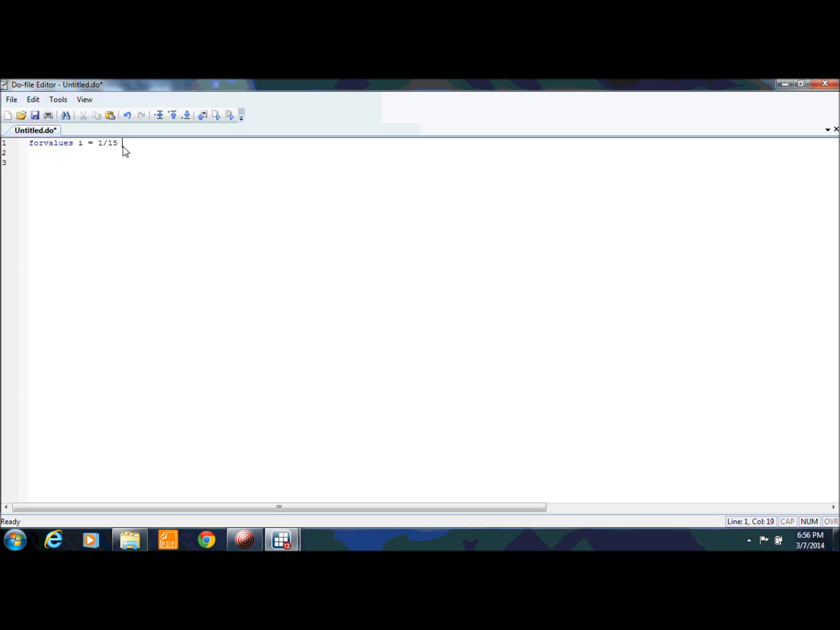Now the next step is to open the commands to be looped through with the right-facing curly bracket. And then we're just going to go ahead and use display, and then close the loop by using left-facing curly brackets.